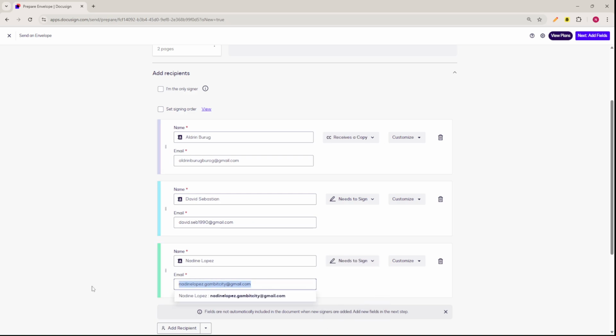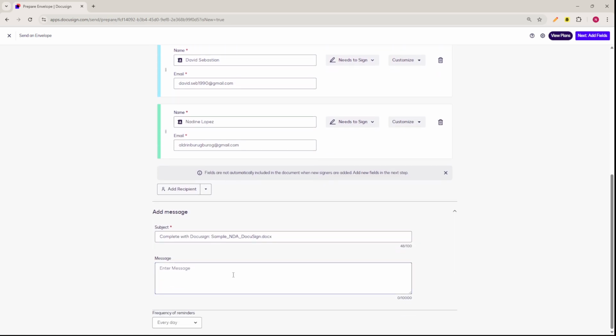Add a short professional message so your recipient knows exactly what to do and why. Something like, "Please review and sign the attached NDA at your earliest convenience." Clear messages help your request stand out in busy inboxes.